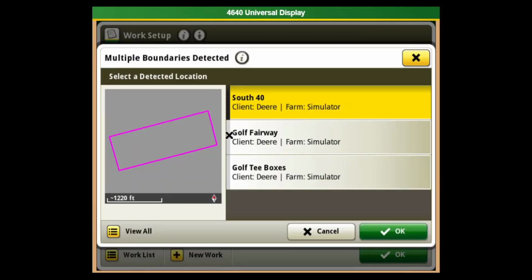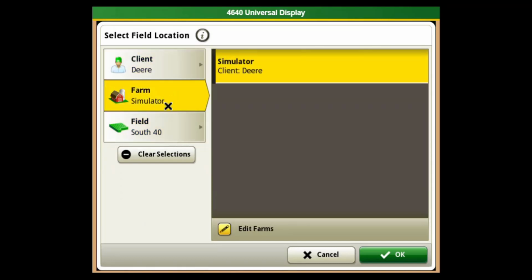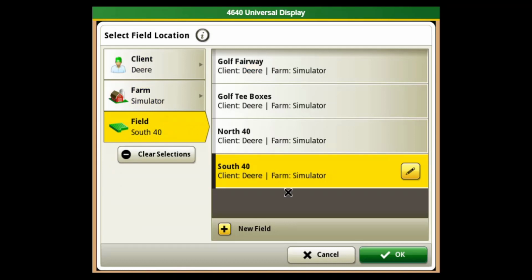In this section, you will need to select what client, farm, and field profile you're going to plant. Because we have boundaries loaded, our display is automatically detecting fields that are close by that it thinks we might be in. If you are not seeing your field show up on that list, simply select View All at the bottom left-hand corner. From this page, you can tab through your client, farm, and field lists.